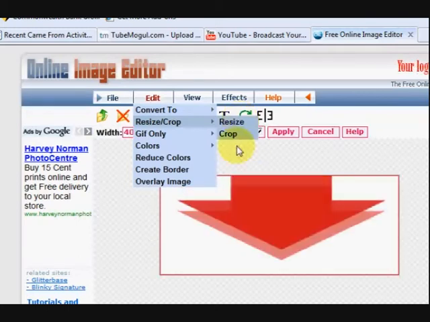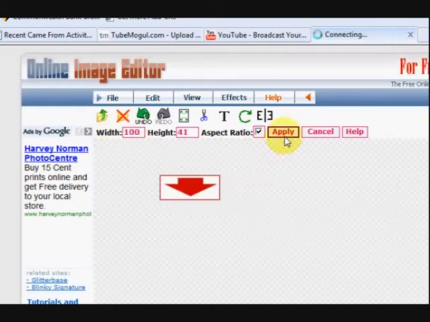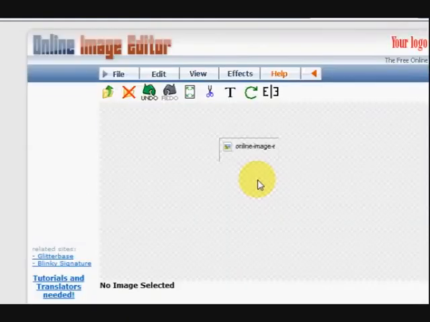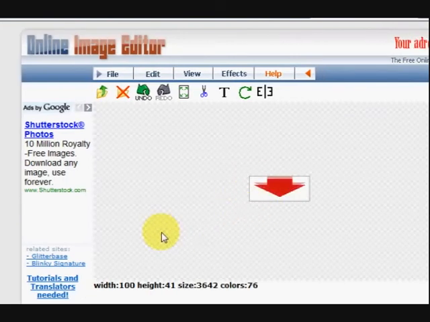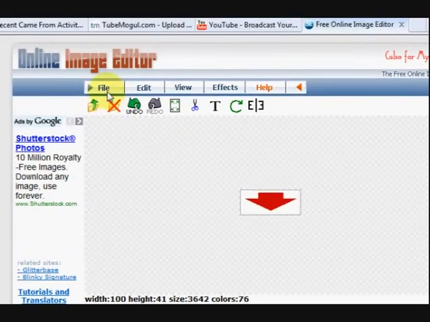Okay, so we're going to press resize again. This time we're going to go down to 100, and press apply. Okay, isn't that cute? Just wait till it refreshes and then it'll start going up and down again. Okay, there we go.